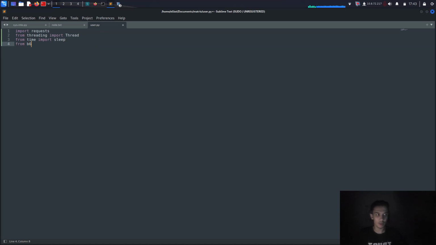And another one is from base64 import b64encode, and then from bs4 import BeautifulSoup. This is the module we have to be using here.